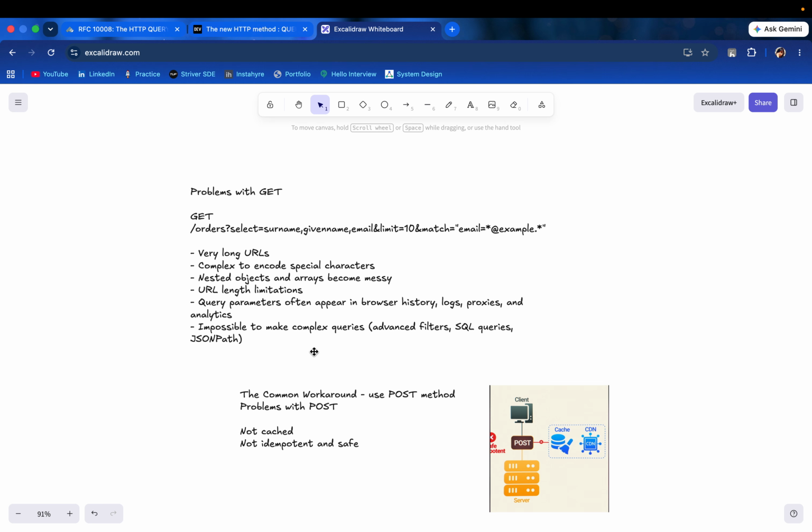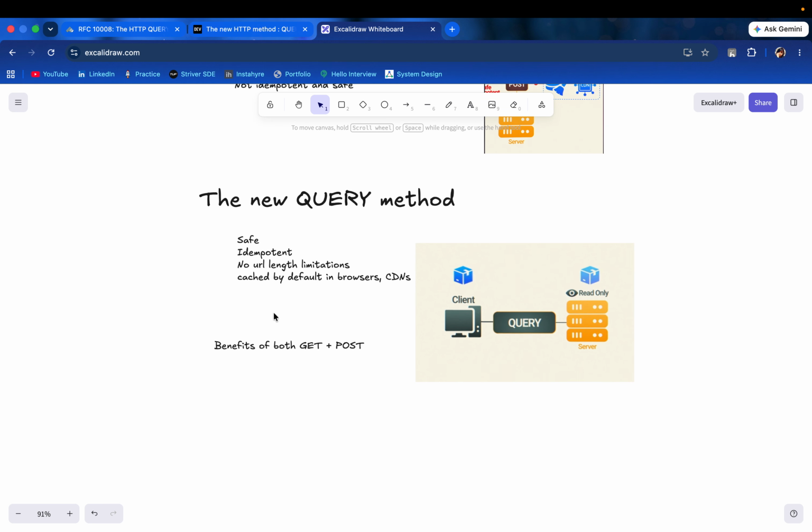But the POST method came with its own set of disadvantages, which is that POST is not cached by default. It is not cached by default in the front end layer, in proxies, in CDNs, nowhere. And also POST is not idempotent and safe. POST is designed to change the data, not to get the data, right? So the new QUERY method is the solution to that, which has the benefits of both GET and POST. It is safe and idempotent like GET, but it is also able to handle complex data. It allows you to send multiple filters over the network, so it also has the benefits of POST. Also the QUERY method will be cached by default in browsers, CDNs and all.